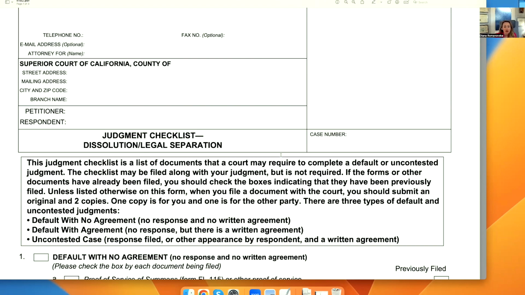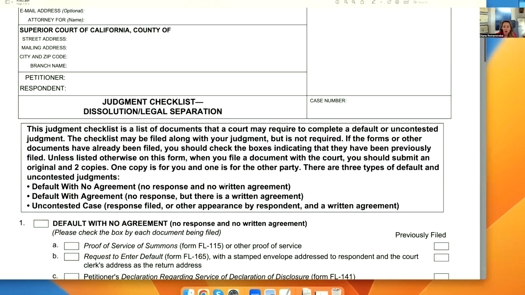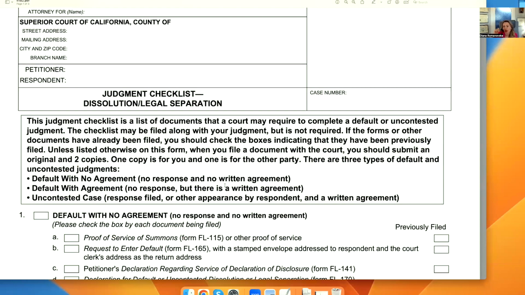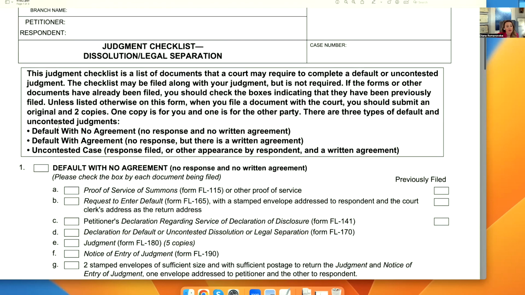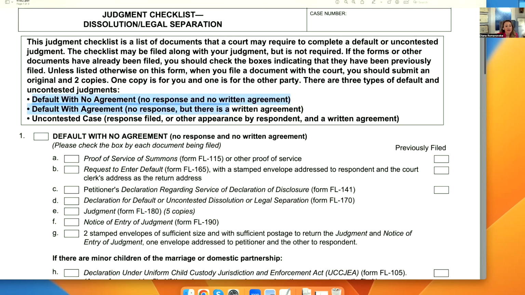The checklist may be filed along with your judgment, but is not required. I would always do that and check off on the left side so the clerk can check off on the right side. If the forms or other documents have already been filed, you should check the boxes indicating that they have been previously filed. Unless listed otherwise on this form, when you file the document with the court, you should submit an original and 2 copies. Okay, so one is a copy for you, one for the party, and one for the judgment. And here's the summary of everything.